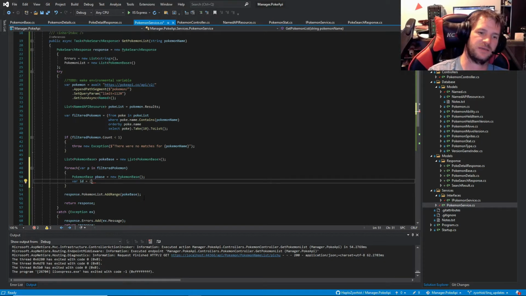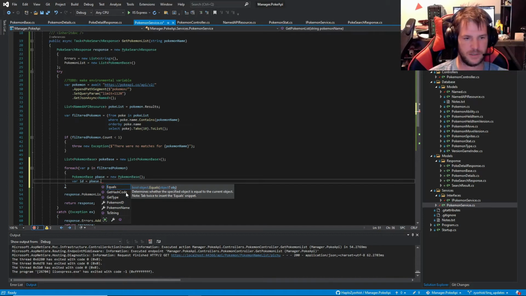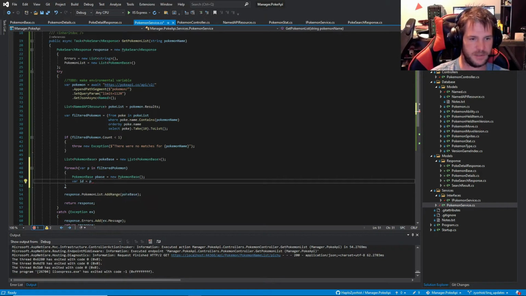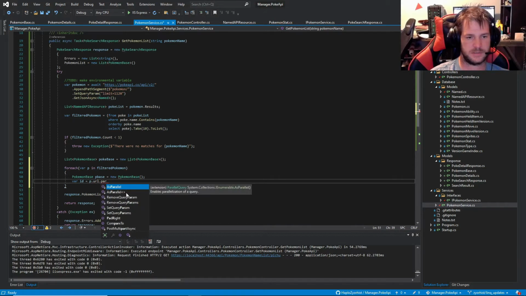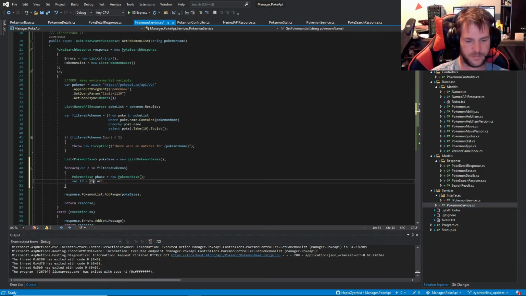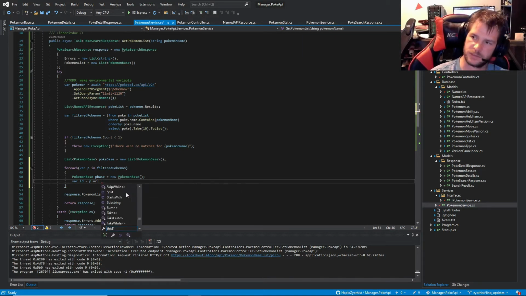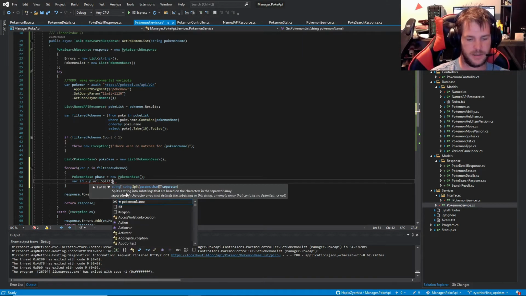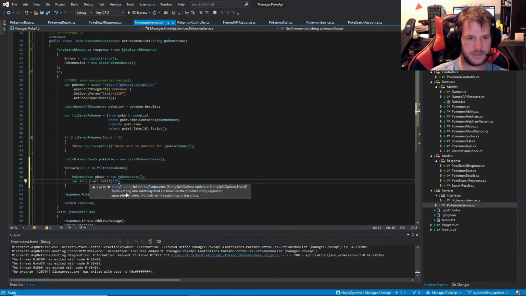I don't need to link it. What I need to do, so ID equals pbase dot Pokemon ID, or not pbase, p dot URL dot parse, string dot parse. No. What is it called? String dot trim. No, string dot split. And we're gonna split it on this.